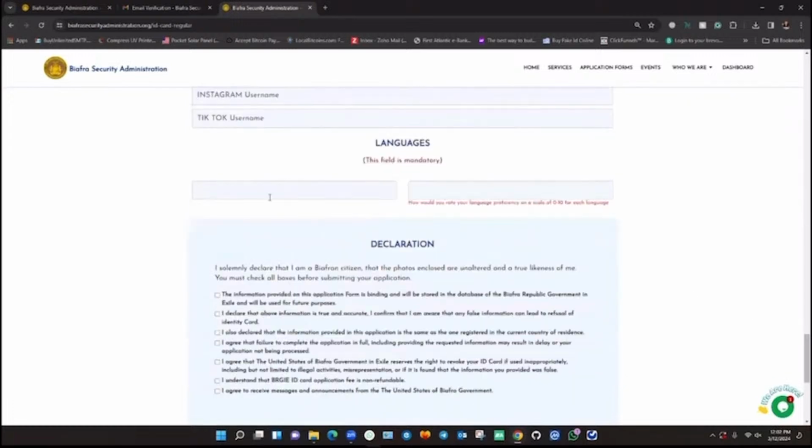Now on the language part, we want you to select your local language. For example, I want to select Igbo. Igbo is there, I click Igbo. What is my proficiency in speaking Igbo? I can select 10 because I can speak Igbo very well. So you can select as many languages as you want. Depending on what you want, you can also select French, Arabic, or whichever one you want, so that it will help the government to know who you are, where you come from, and what tribe you are from.